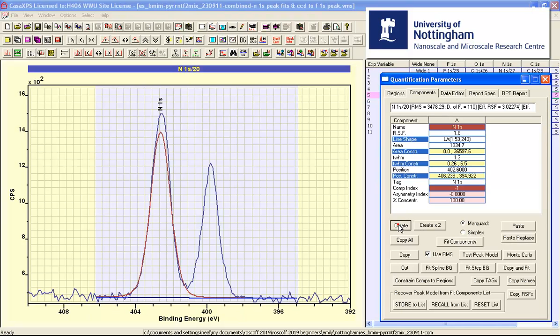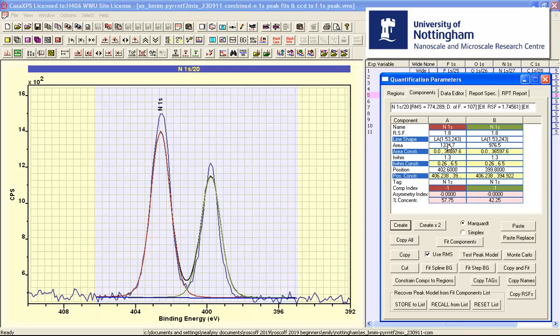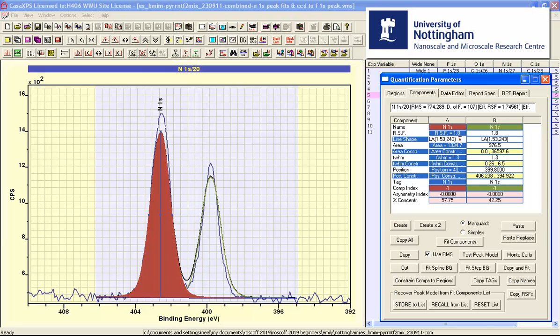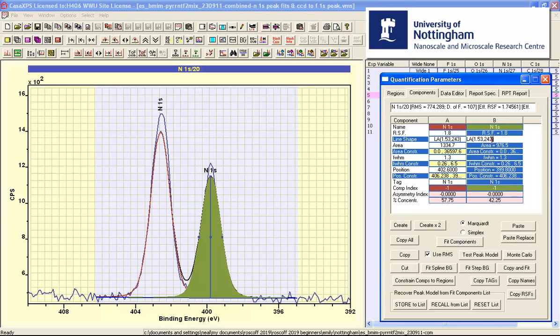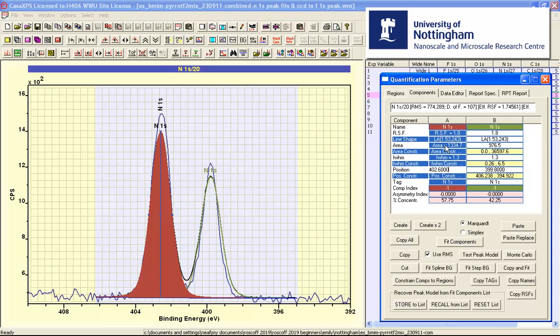And if we add 2 peaks, then this produces 2 columns within the components property page. And these represent 2 Nitrogen 1S peaks. They have line shapes defined. They're both defined to be the same. There is an area parameter, a full width half maximum parameter, and also a position parameter for each one of these peaks. And these will be adjusted to fit the data when the Fit Components button is pressed.